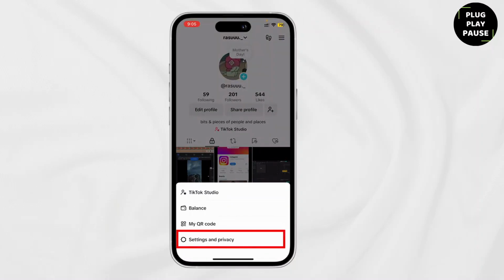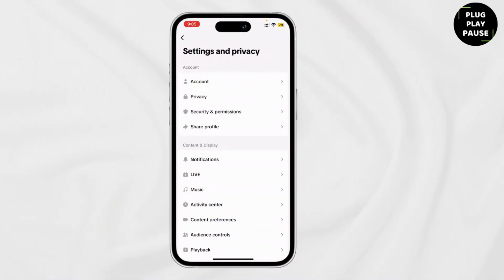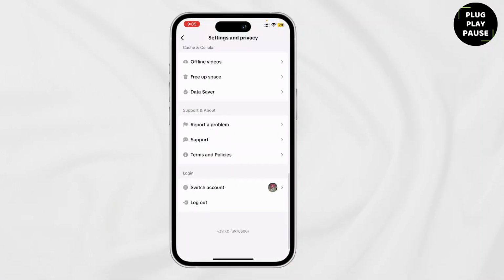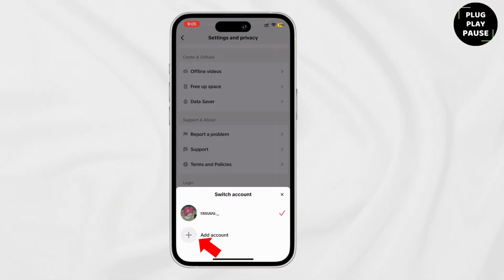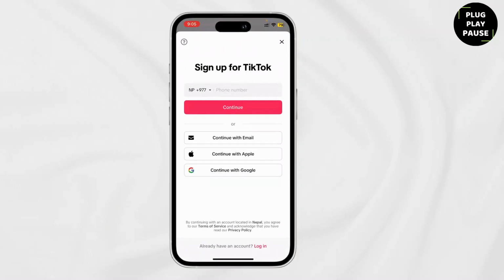There, go to Settings and Privacy. Then scroll down until you find the Switch Account option. Tap on it. Tap on Add Account. And now you can choose to log in with your phone number, your email, your Apple ID, or your Google. Make sure it's not the already used one, that's not associated with your old account, and now you can use a new account along with your old account by just switching accounts. And that's it.